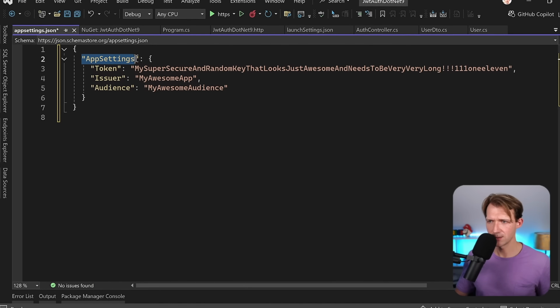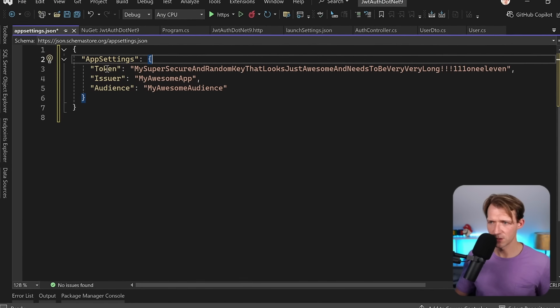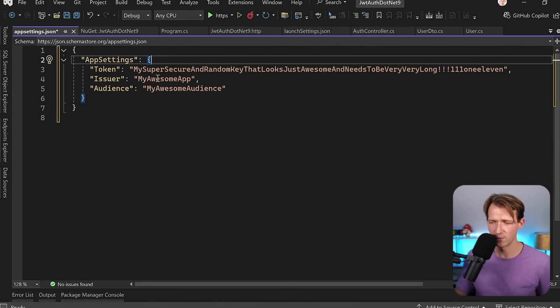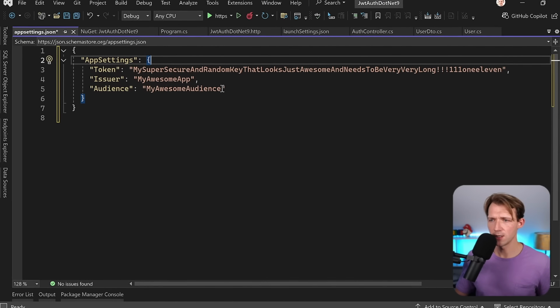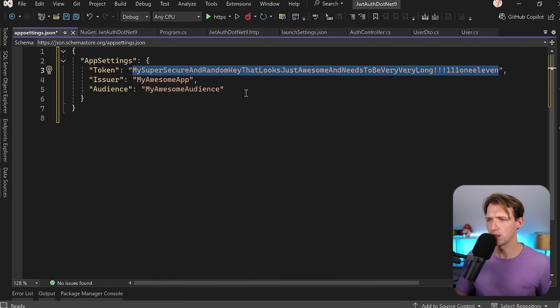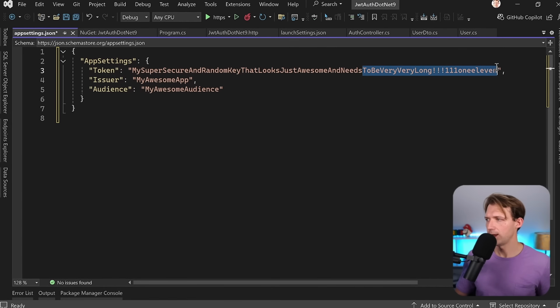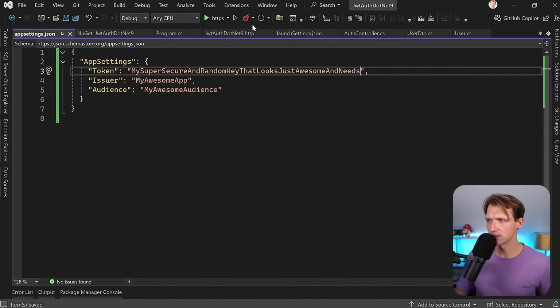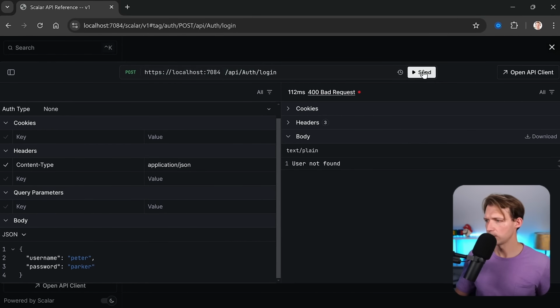All right. So we enter the app settings and then we have this token here, the issuer, my awesome app. You can name it whatever you want. And also then the audience. And again, here, very important that this thing is really, really long. Now let me show you what happens when this thing is too short. So let's save this, restart the app again, try this one more time.